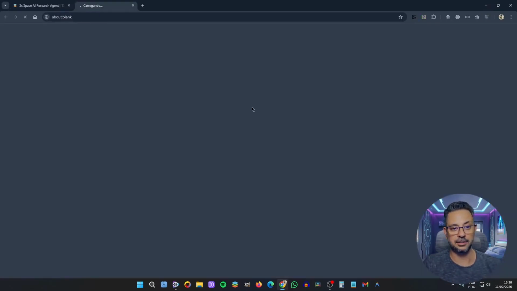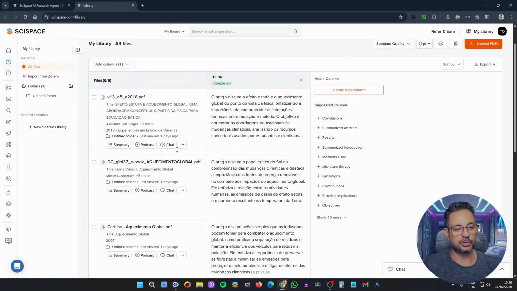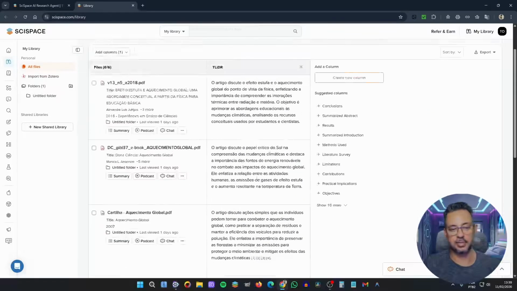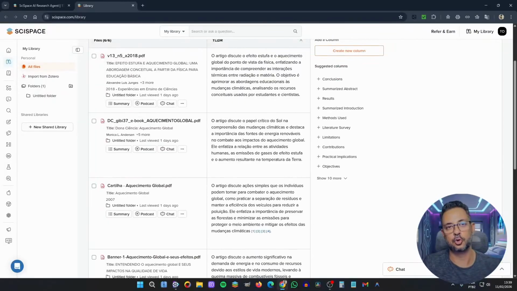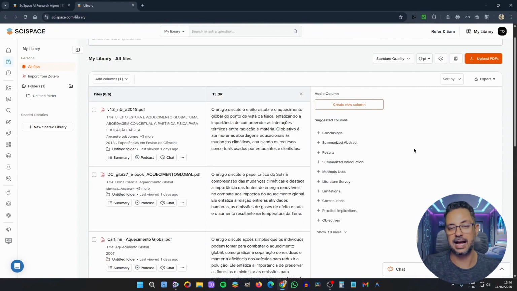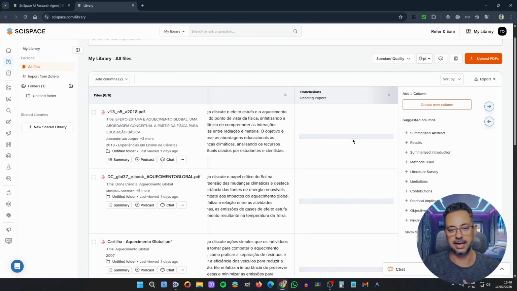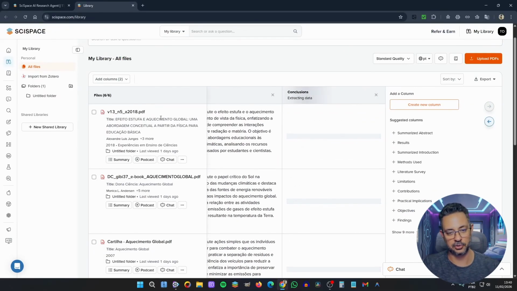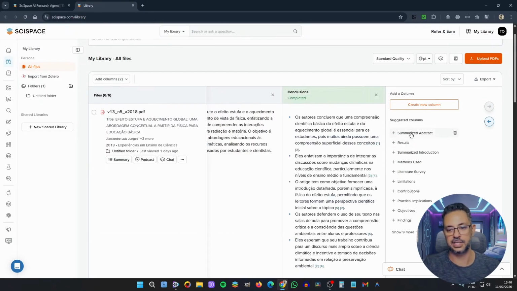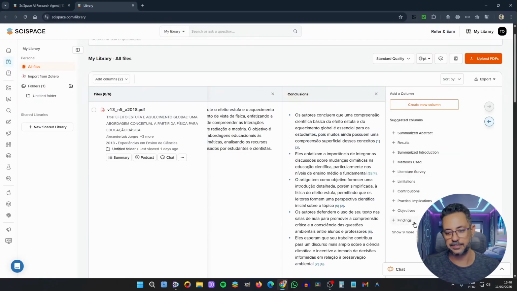So clicking here, my library, you can see that I have all my saved PDFs here. And this is very important because here I can upload all my documents, everything that is part of my research. I can even add some columns to my library. It already gives several options here. So let's say I want the conclusions here. Just click. Automatically, it will analyze my documents and bring me all the conclusions it finds, and so on. I have options here to add more columns so I can better view the content of each of my files.